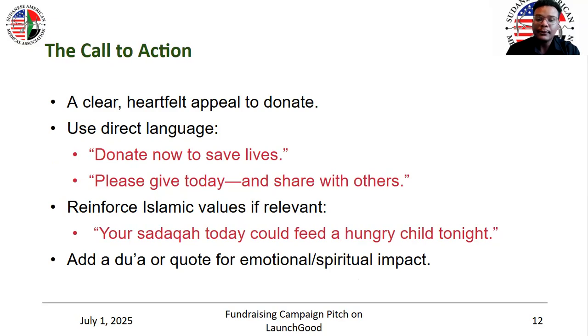Because LaunchGood is a Muslim-based crowdfunding platform, it's preferable to reinforce Islamic values in this section. For example, your sadaqah today could feed a hungry child, and you can also add dua or Quran so as to reinforce emotional and spiritual impact.